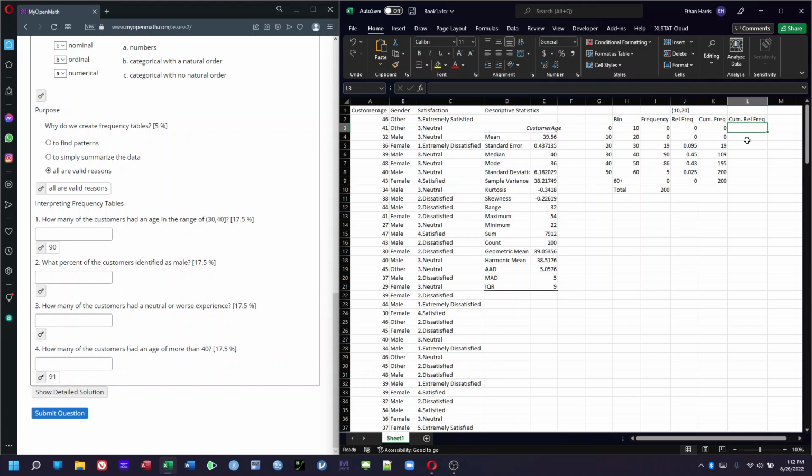All right, so the cumulative relative frequency is very similar to the relative frequency. The only thing that is different is that we're going to say equals, and instead of using the frequency and dividing by the total, we're now going to use the cumulative frequency divided by the total. So click on the cumulative frequency divided by the total. Don't forget to lock it using the F4 button. We can hit enter, and then drag this whole thing down, and the last number in it should be 1, because when you're at the end, it should be 100%.